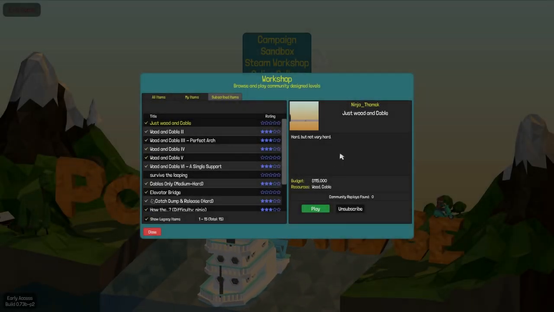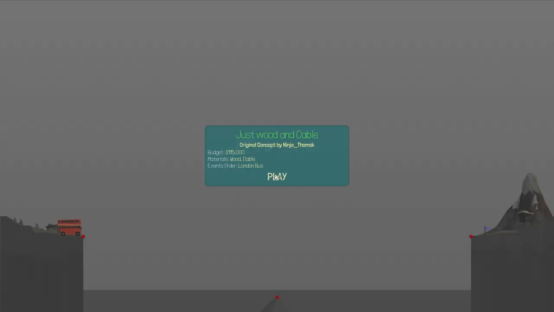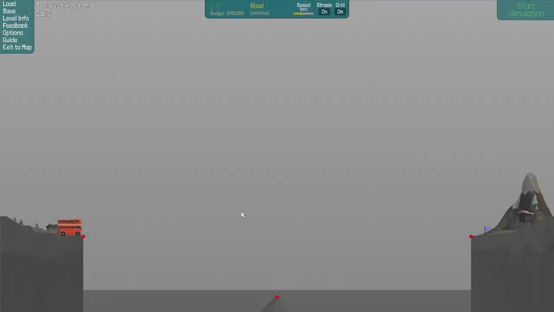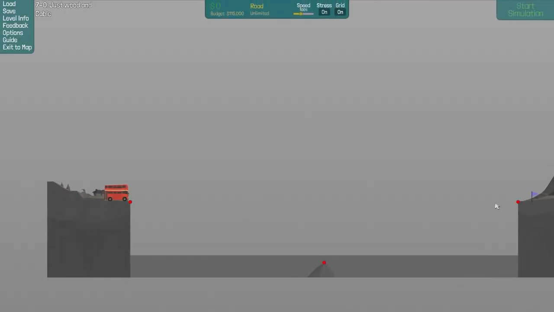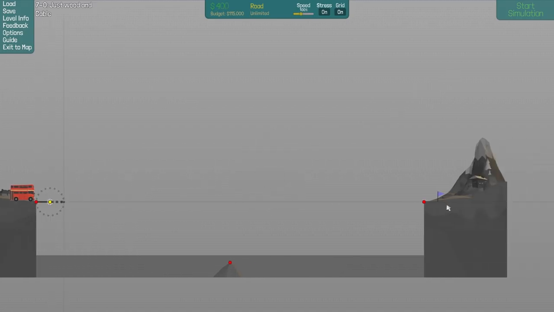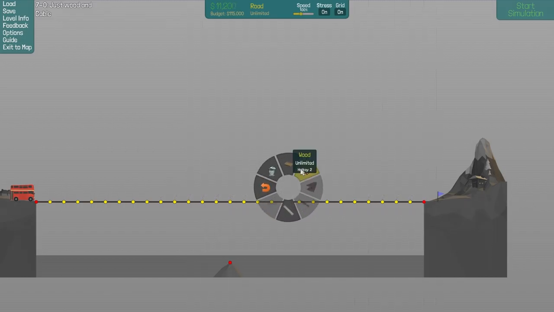Today, I'm going to play Just Wood and Cable. Okay, it's a 4 bridge with 2 points here, 1 heavy bus and lots of road. We have a big budget and we can only use wood and cable, yeah.